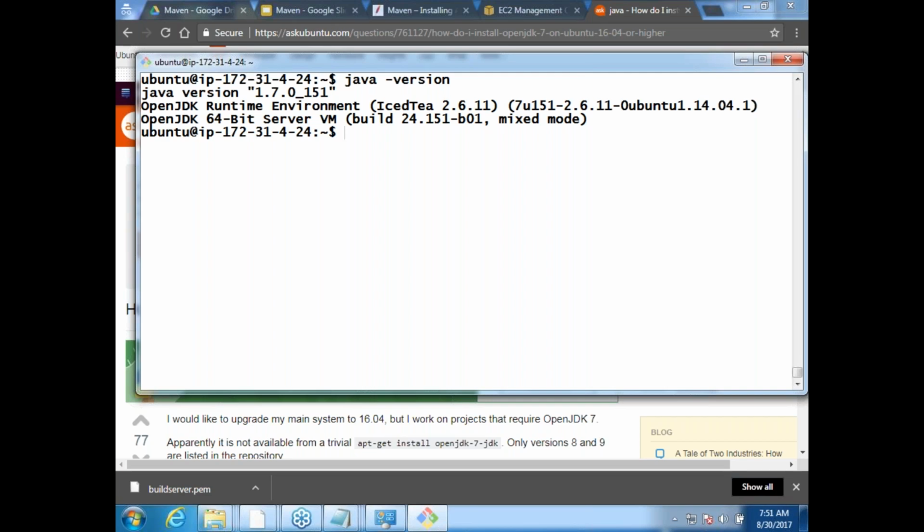For example, you have JDK 8, JDK 7, and JDK 9. If you want to set JDK 7 as the primary Java executing environment, then you have to execute alternatives and set that you want to run Java 7. Since we have only one Java, there is no issue around it. Okay. Fine.